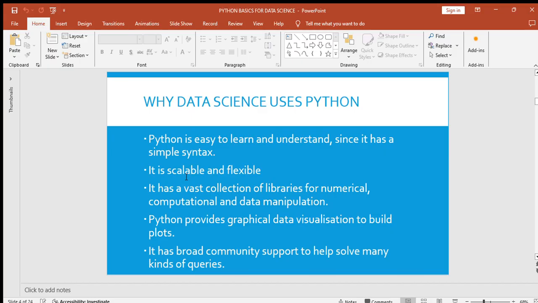Why does data science use Python? Python is easy to learn and understand since it has a simple syntax. So if you are someone that is coming from a Java or JavaScript background, you will come to see that when you approach Python, most of the syntax seems to be very simple compared to that of Java, C++ or JavaScript. Python is scalable and flexible.